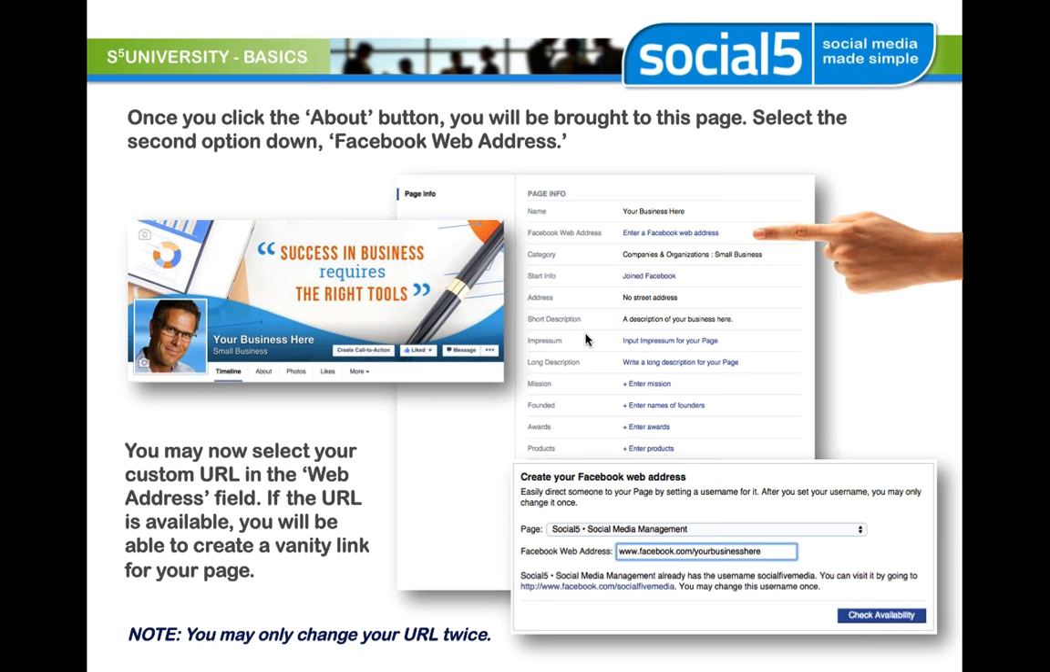And once you do that, you have a chance to choose what custom URL you want. If it's available, you'll be able to create a vanity link for your page. Now, sometimes it's not available. I know when I went to do mine for my personal page, there are like 8,000 people named Katie Drake out there. So I had to go with something like Katie Drake, some number or something like that, right? But at least it has my name on there and it's a little easier.